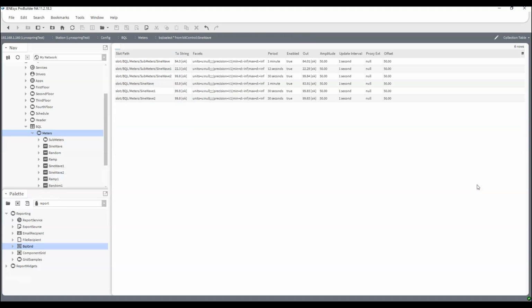So now we can see that it brings up the slot path, the string, the facets, the period, enabled, out, amplitude, update interval, proxy extension, which is null when there isn't one, and of course the offset. So we can bring all the components in from the sine wave that we need.